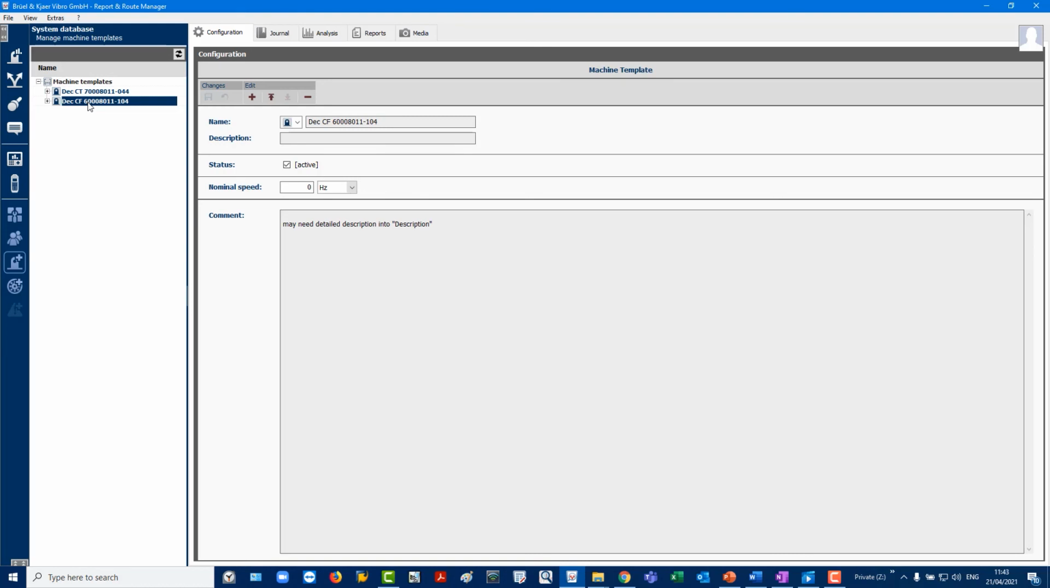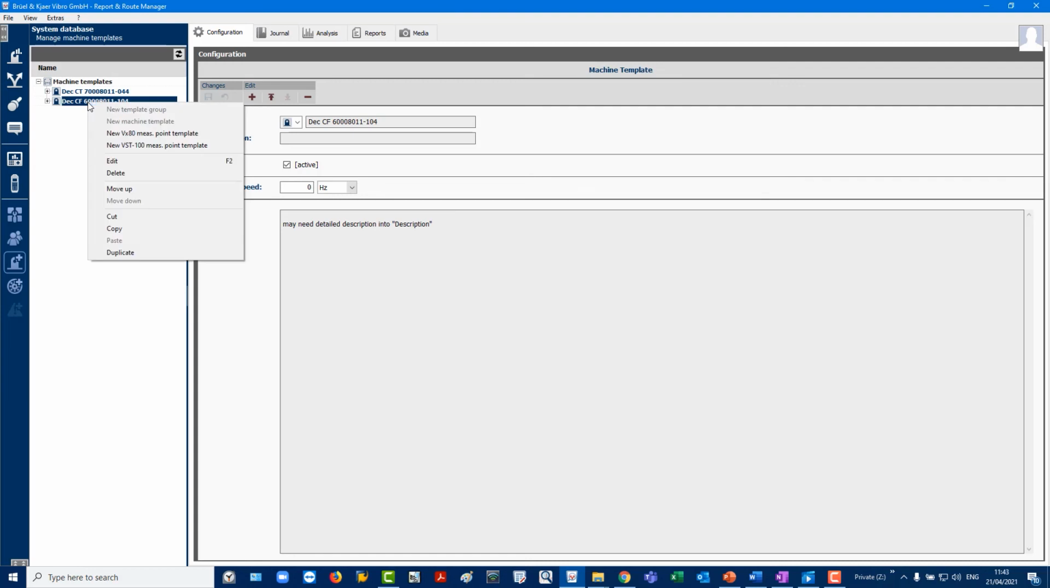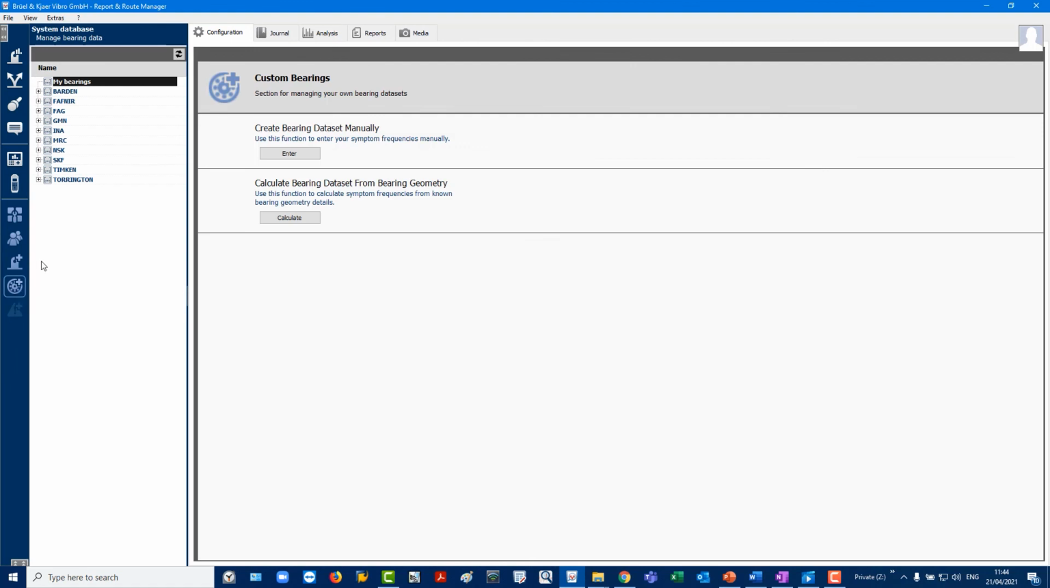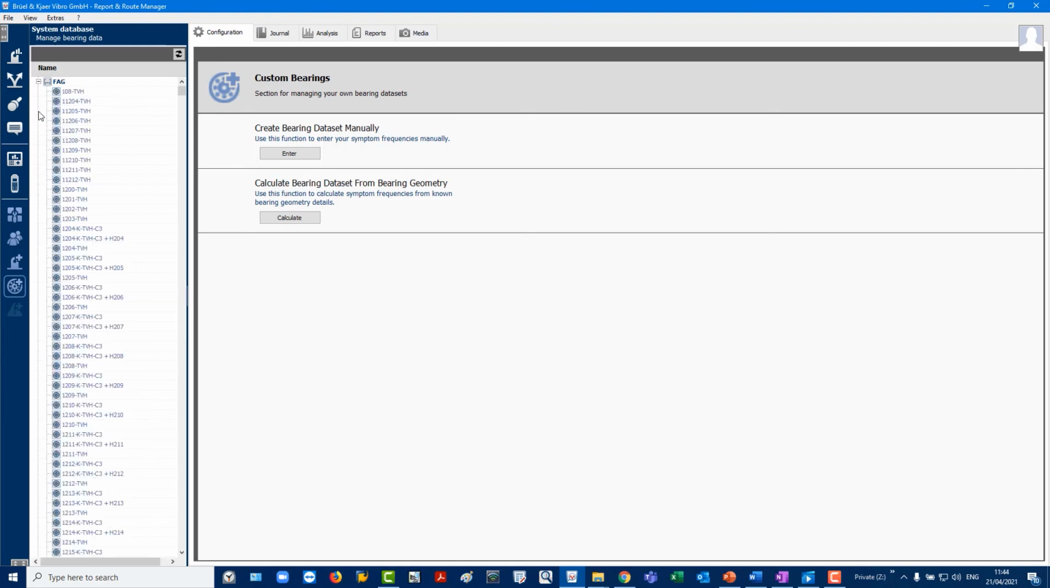Any machine template under Machine Template Database can be added to the plant hierarchy by right-clicking on it. This saves a lot of time in repeatedly creating multiple machines of the same type. Finally, the Bearing Database Management, which is an essential part in diagnosing REB rolling bearing failure modes. This covers all major bearing manufacturers.